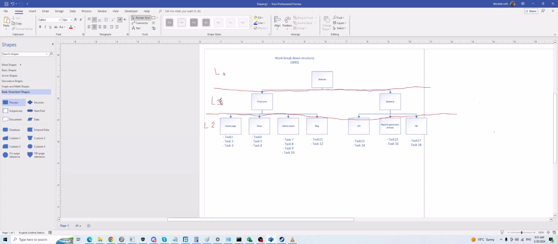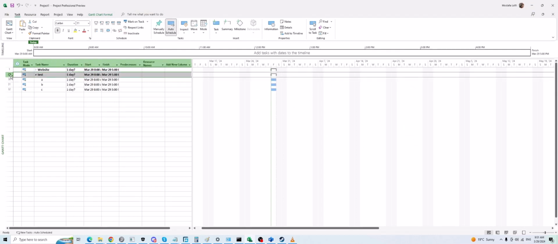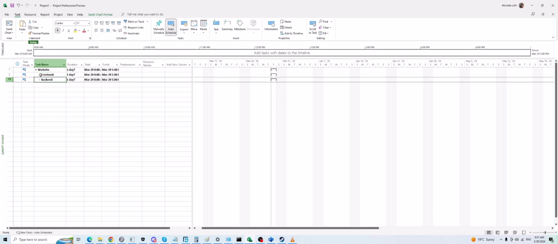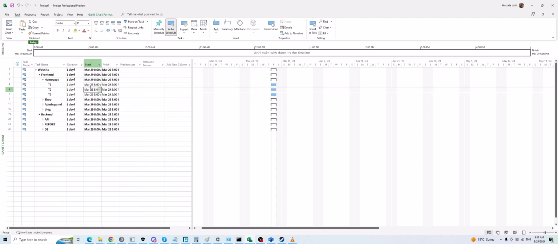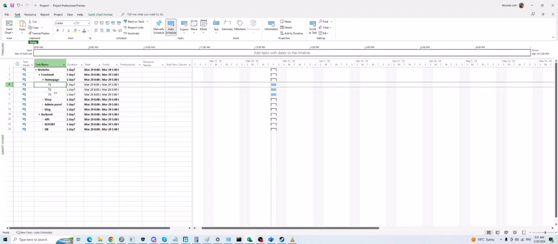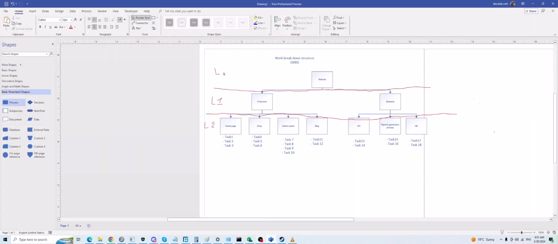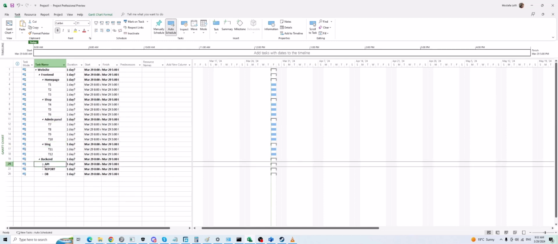So in Microsoft Project, it starts from here. Also, let me open. See, this one level, another level, then here, and then tasks, right? So summary task, regular tasks. I hope you get the idea of the work breakdown structure and also how you implement the result of the work breakdown structure inside of Microsoft Project.